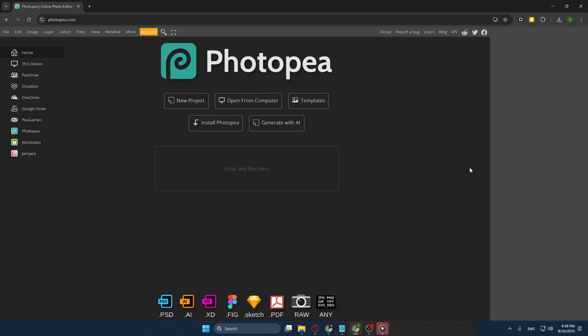First up, we're going to visit Photopea. Now, Photopea is a fantastic online image editor that has proven to be a robust alternative for those who want Photoshop-like capabilities without the hefty price tag. To start, simply open your browser and type Photopea in the search bar. It's usually the first result that pops up.